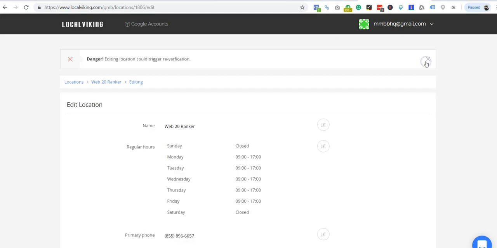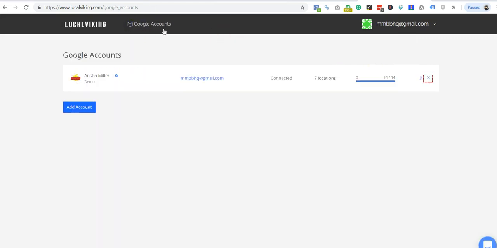You can also go to your listing settings in here, right? Up here is obviously your account. Here's where you can add people to your team, so you can give them access to specific areas of your dashboard. Here's where you can upgrade or downgrade your plan, and obviously here's where you log out. But that's how you navigate around Local Viking.